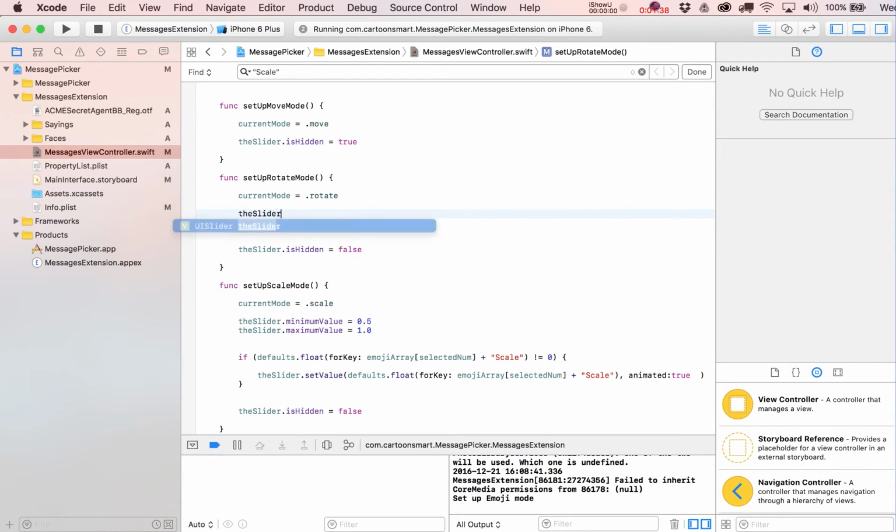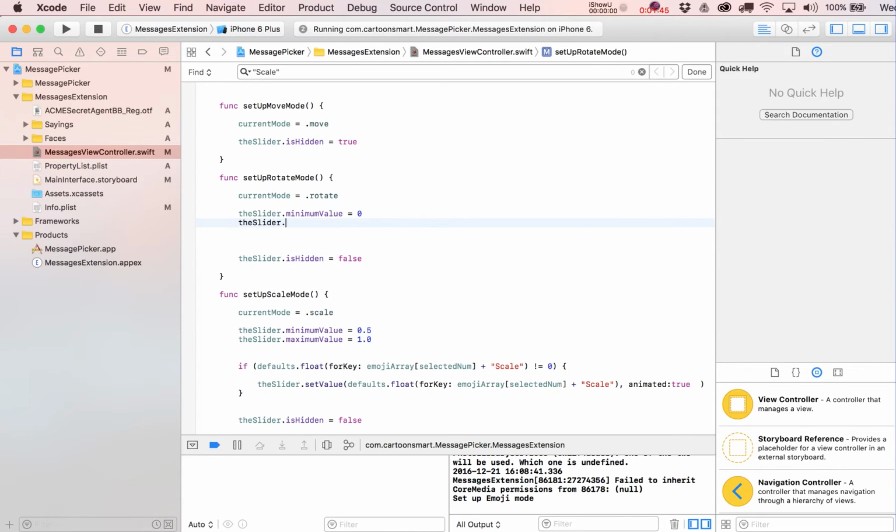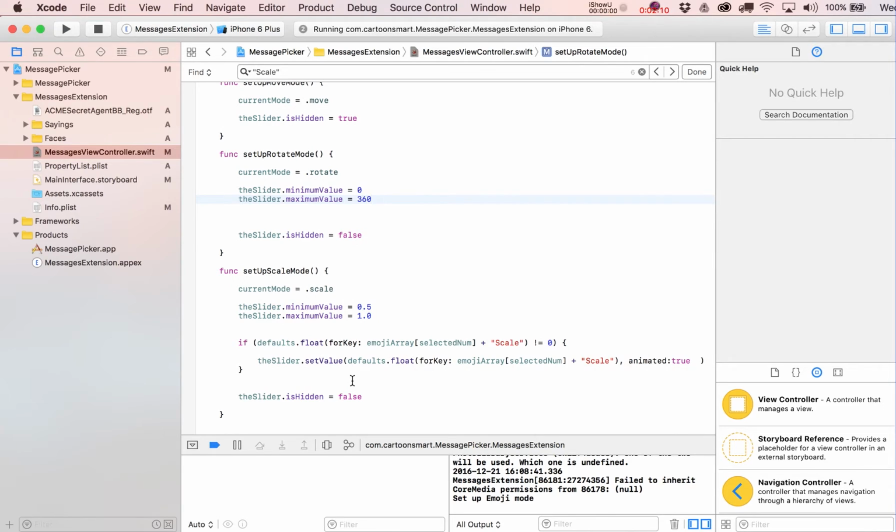Okay. All right, now for the rotational stuff, let's come right over here. So we're going to say the slider dot minimum value equals 0. The slider dot maximum value is going to equal 360. I think everybody is familiar with a circle being 360 degrees. Unfortunately, when we do the CGAffineTransform for this, it wants radians instead of degrees, but that's okay. We'll be able to deal with that.